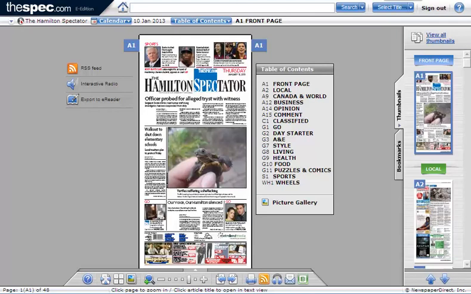Thanks for checking in with us here at our tutorial on how to use our new e-edition at The Spectator. Just wanted to go through how you could read the different articles on the e-edition. There are a couple of different ways.